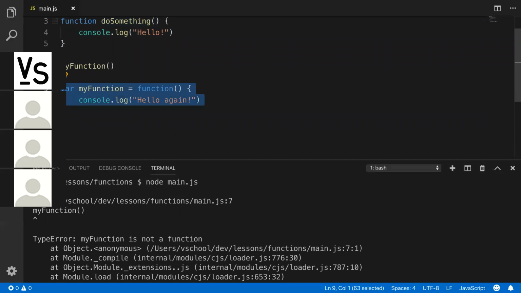Or is it the other way around? It doesn't matter. When you set a function to a variable, it is not hoisted, and therefore trying to call it before you define it is a syntax error. It crashes. It's an expression. This one's an expression.